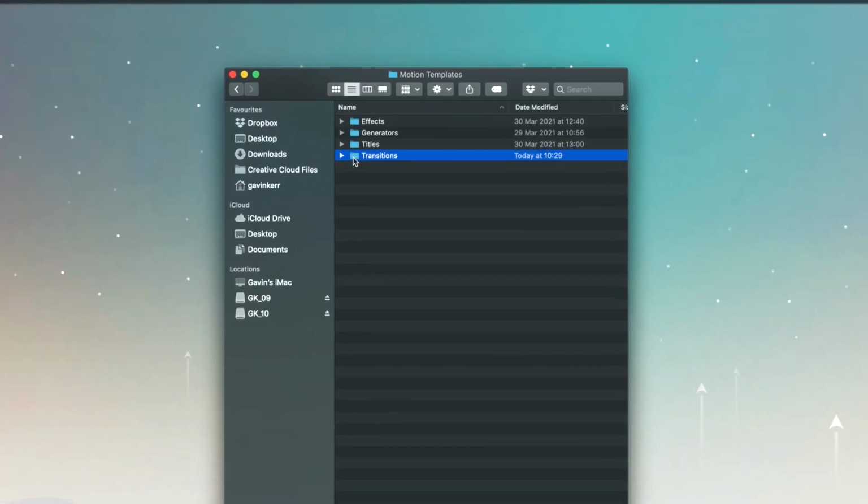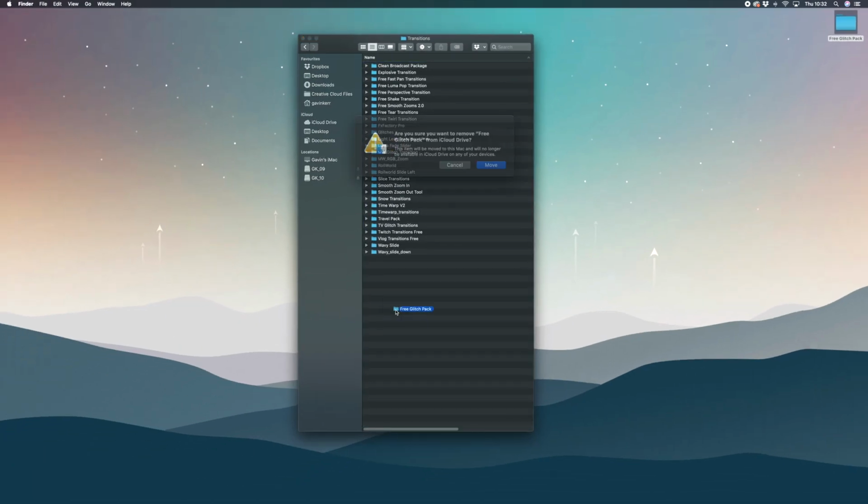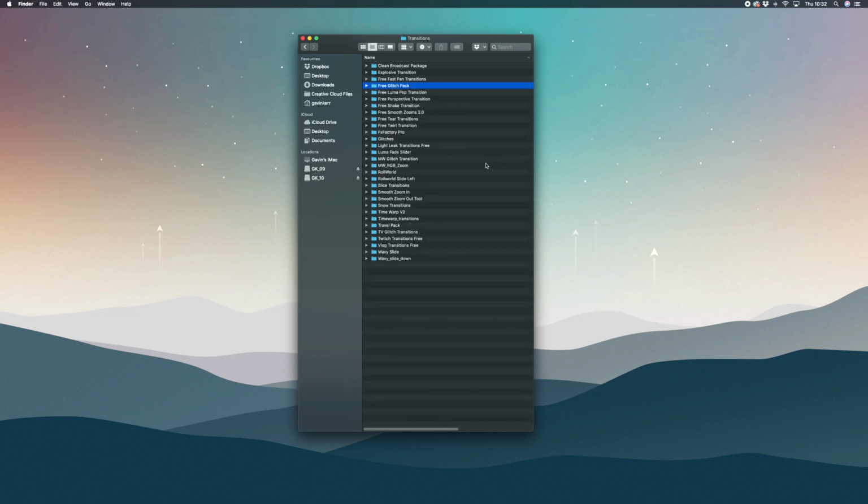Today I'm going to install a glitch transition plugin, so that will obviously be in the transitions folder. And then we just want to pull the plugin that we've previously downloaded from wherever you've saved it to the folder. I've saved it for ease on the desktop, so I'm just going to drag that into the folder. It's going to ask me if I want to move it from my iCloud drive. I'm just going to click move to confirm, and then that's in there.